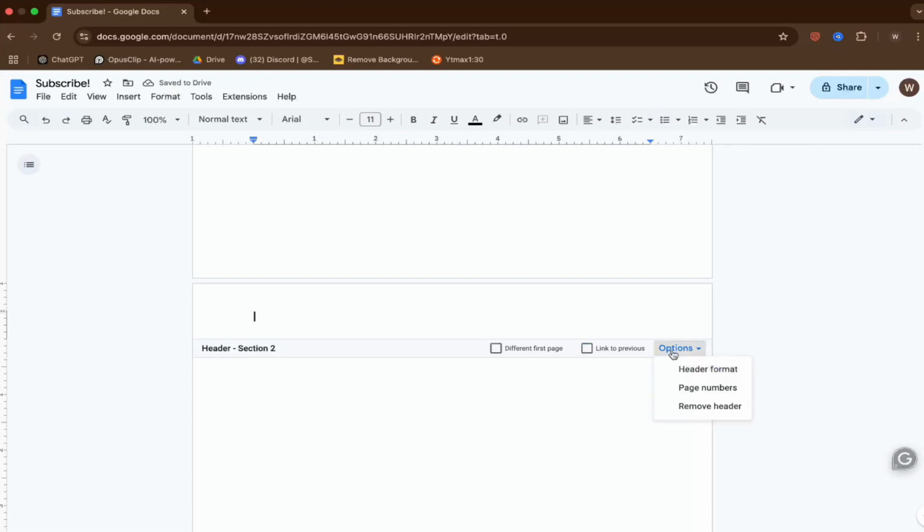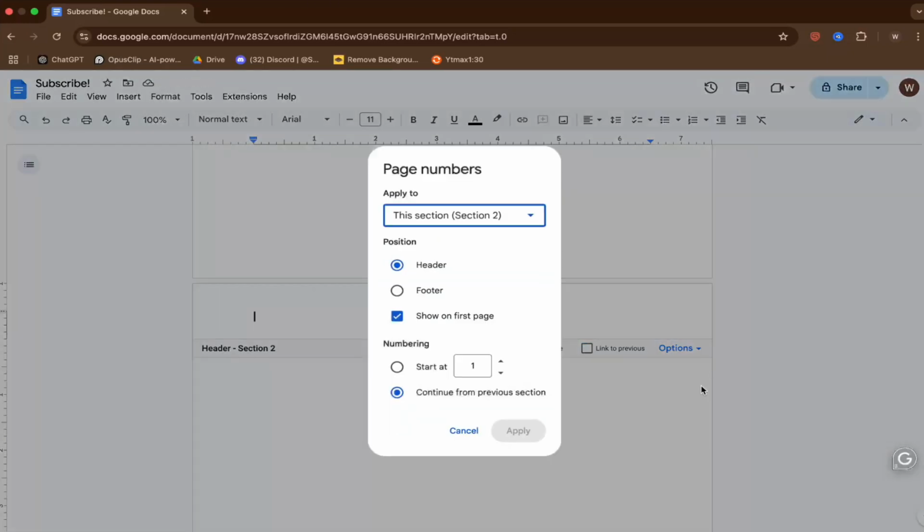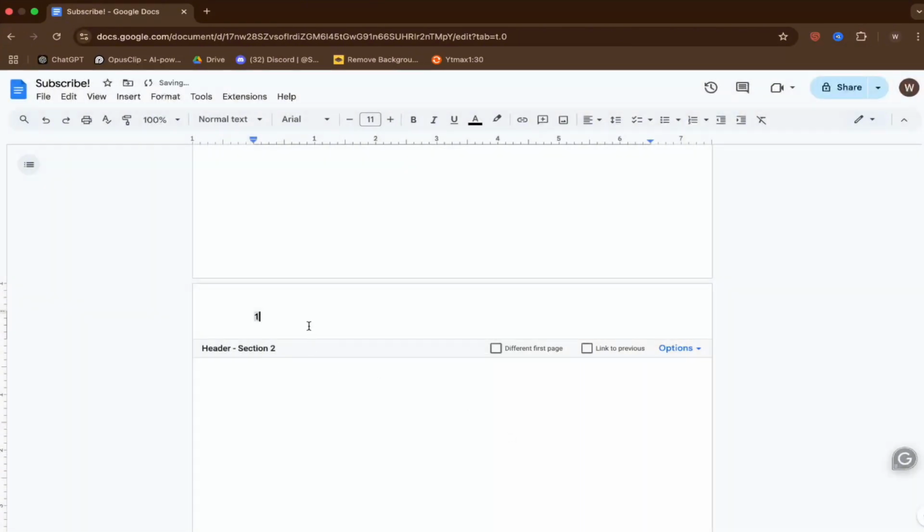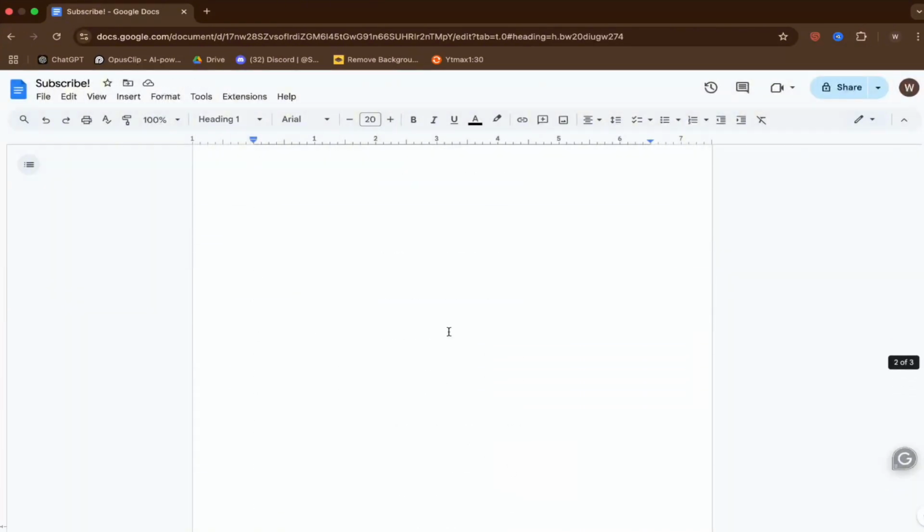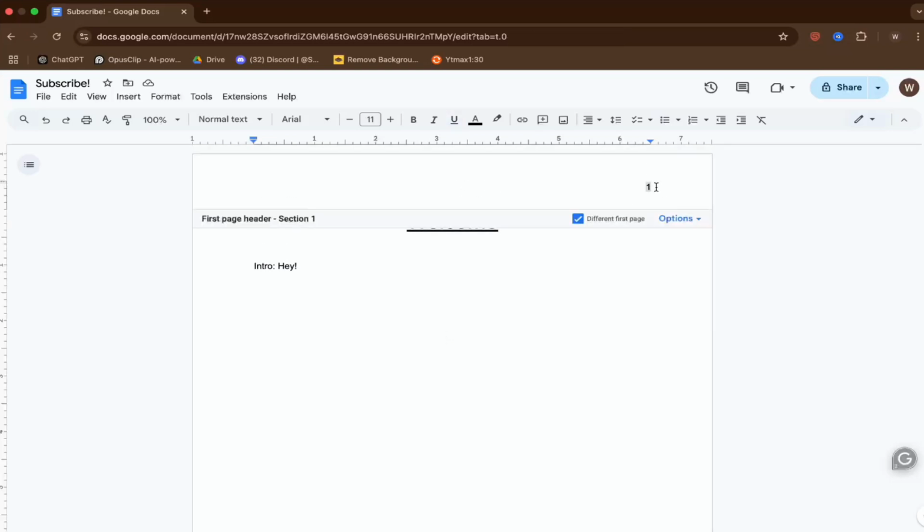Go to Options, Page Numbers, and make sure this is on Start at 1. And then we just apply. As you can see, it starts at number 1. But if you scroll up to the first page, you can see the page numbering is still on the first side. You just have to delete it.